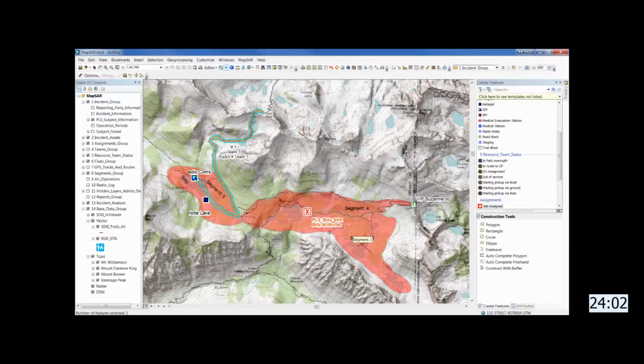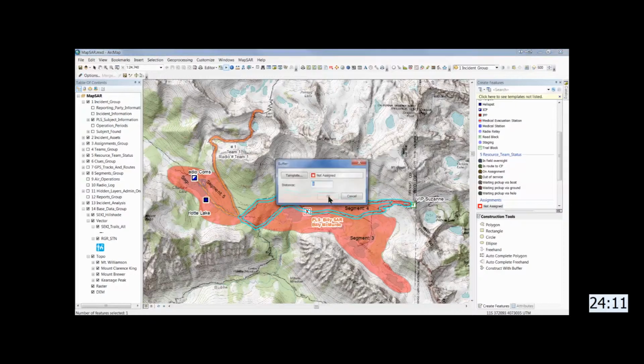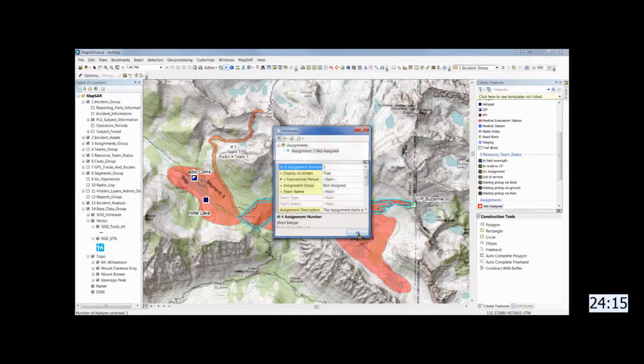And then you highlight the next assignment and do the same thing. So you buffer it out to 1 meter, and it's automatically created as assignment 2, assign a team, and then a description of what it is, in this case Charlotte Lake to Kearsarge Pass and back the lower trail.